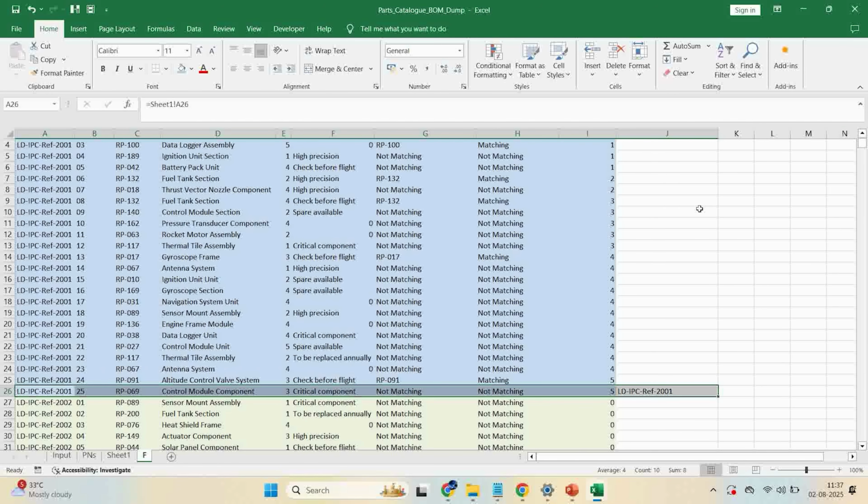In the K column, we have to show the count. So, if J2 is blank, show blank; if not, show the count. Now each BOM number will show the count of how many parts are matching.